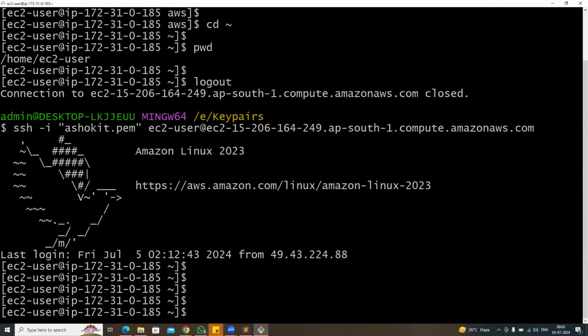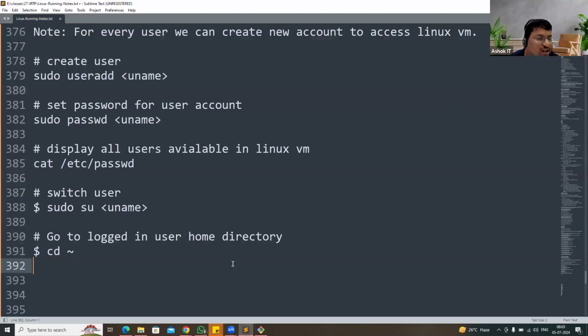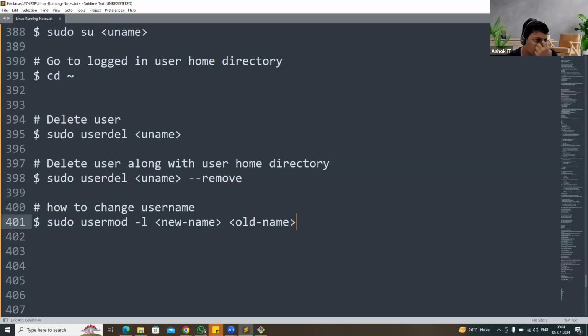All right. So guys, are you able to understand how to create users in Linux? How to display all the users available? How to switch from one user account to another user account? Similarly, in this Linux machine, we have options to delete also. You can delete the user using the userdel command. You can change the username by using the usermod command. Can you read these three commands now?